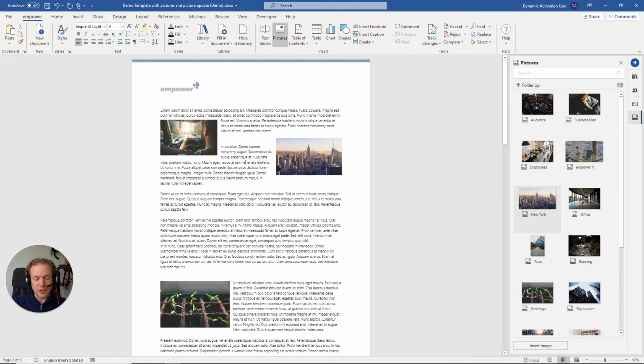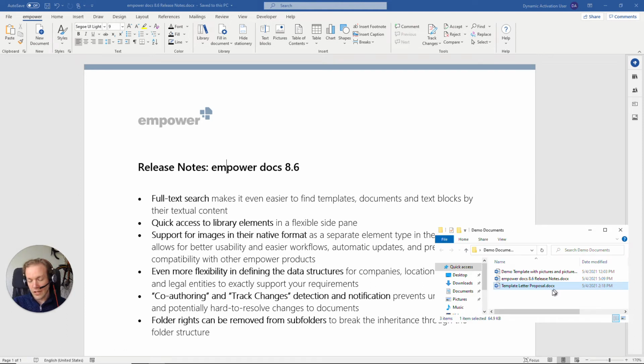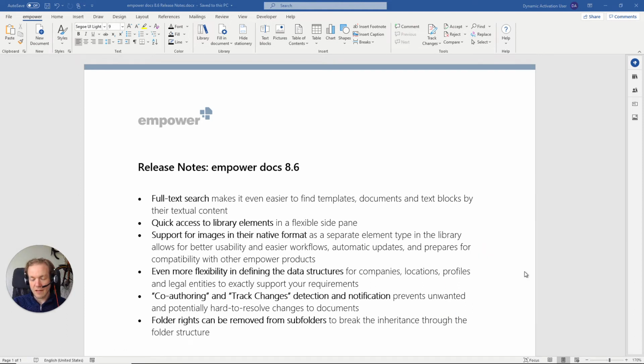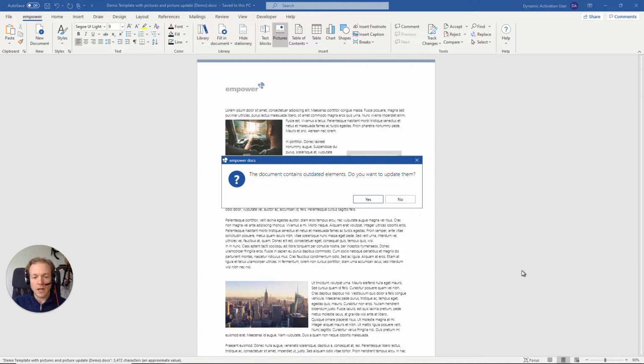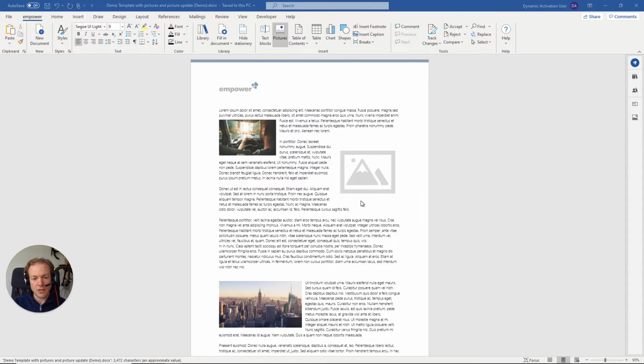Furthermore, as mentioned, pictures also support updates. That is, if you have a document either in your library or on your local hard drive that contains pictures that have been updated in the library in the meantime, EmpowerDocs will notify you and ask you if you want to apply these updates. If you pay attention to this picture up here, I confirmed this update notification, and you can see it just replaced the existing picture with a single click.